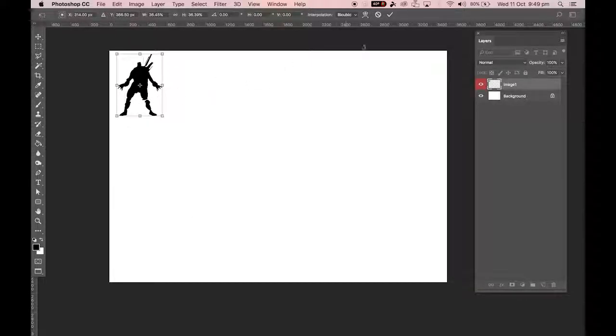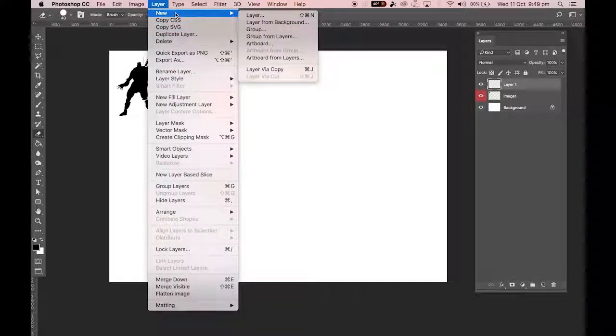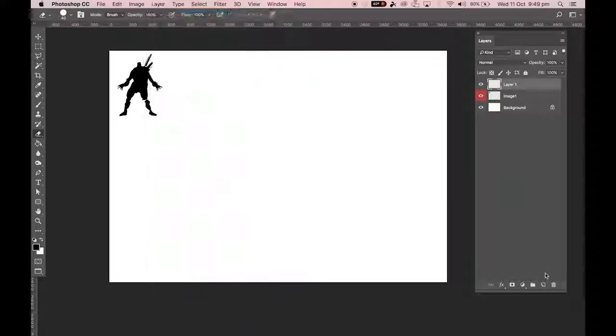So I'm going to start building up a library of references for this. Once I've put them in place, I'm going to hit the tick key, and I can then create a new layer, or go Layer, New Layer. But this little icon down the bottom here will create a new layer as well. And I might want to start, press B for brush and starting out my new character.